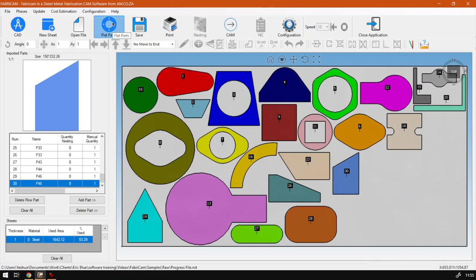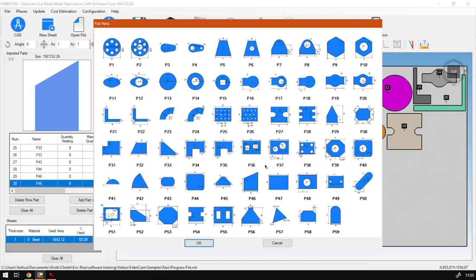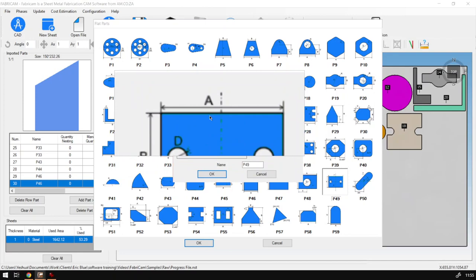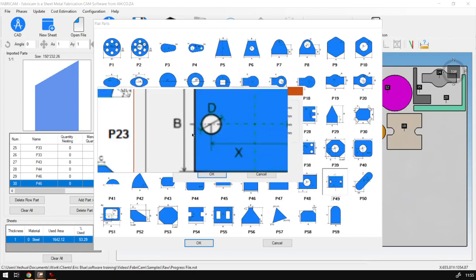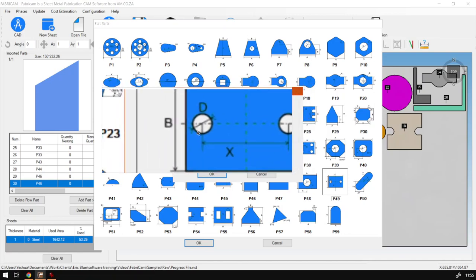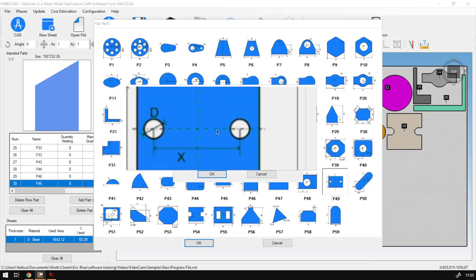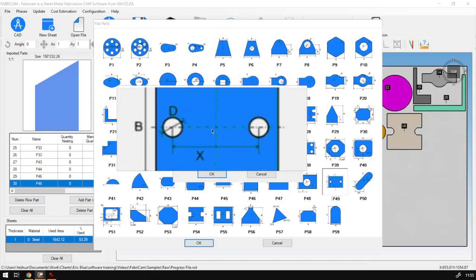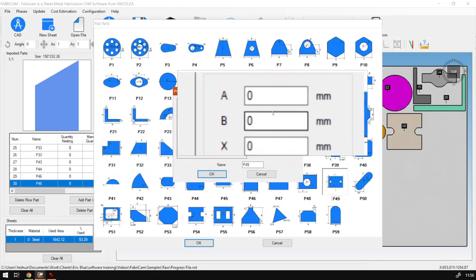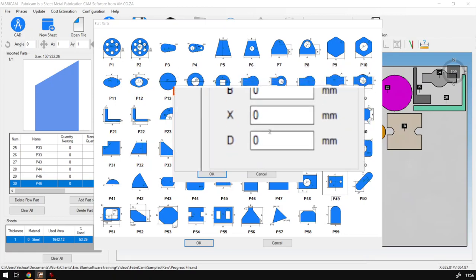So if we head here to flat parts and we look for P49, just click this, and then on a little preview we can zoom in here. So now we can see we've got A for the width, B for the height, D sets both the circle sizes, and then we've got X, which is the distance between them, but from the center of each circle. So on the right here we can see we've got the four values.